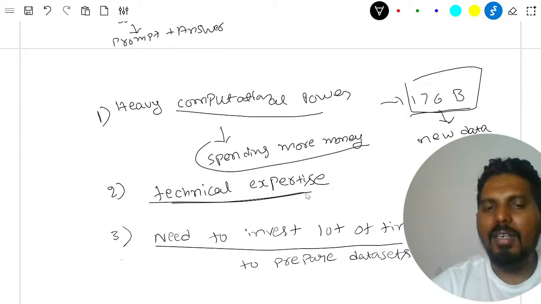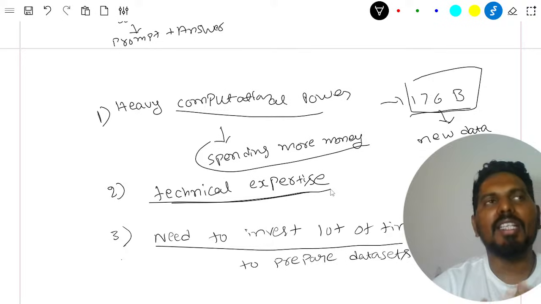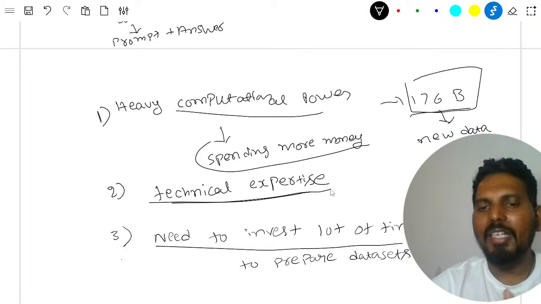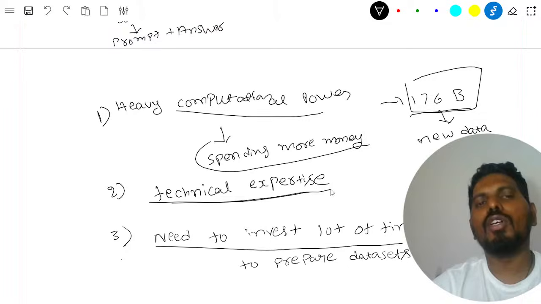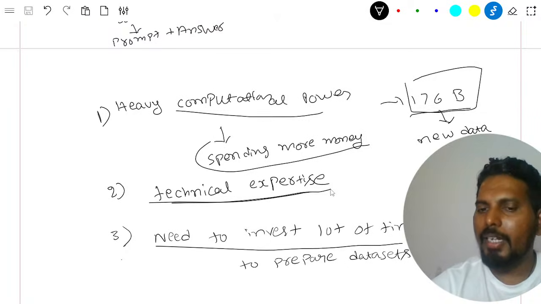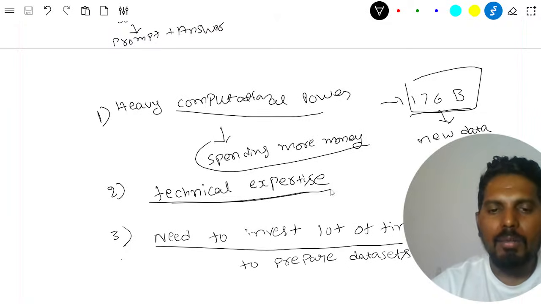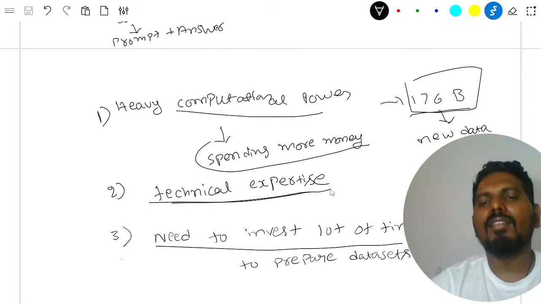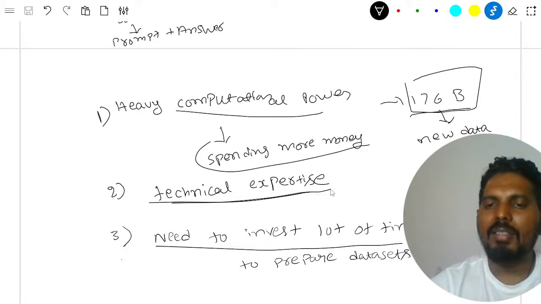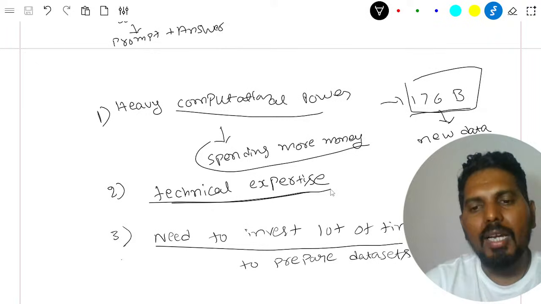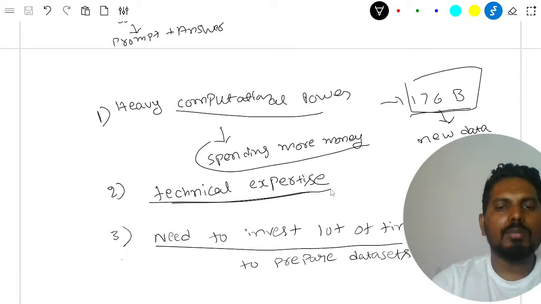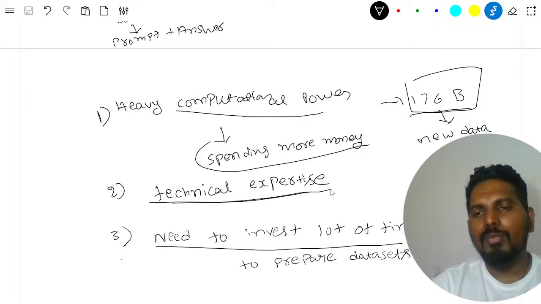Second, this is not an easy job. You need some technical expertise. And the third problem is you need to invest a lot of time to prepare these data sets. If you select supervised training, you need to prepare labeled data, and that labeled data will be prepared by someone, and someone has to review that data. So you have to invest a lot of time to prepare this data. All these are major problems in fine tuning.